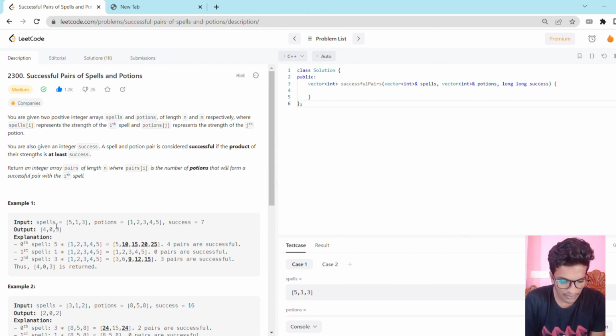So let's see an example. Here the spells list is 5 1 3 and the potions list is 1 2 3 4 5. For the 0th spell 5, we multiply 5 with the list, so the values become 5 10 15 20 25. The number of values greater than the success rate is 4. So 4 pairs are successful here.